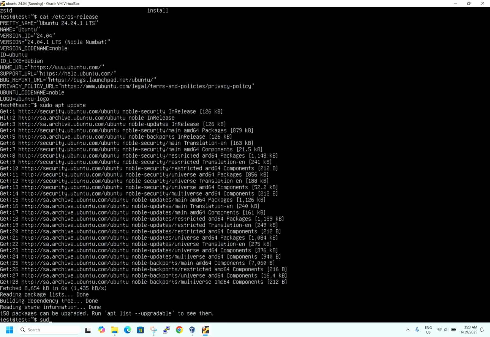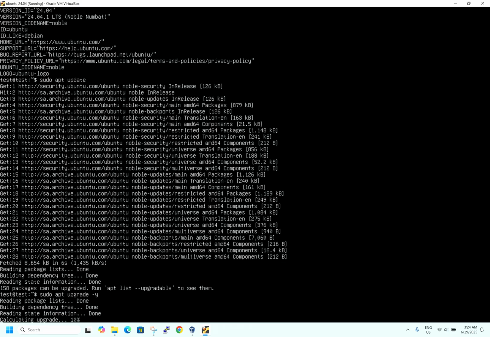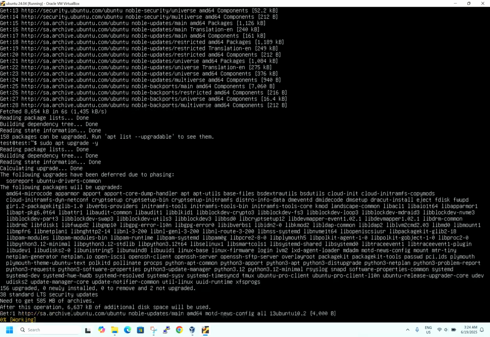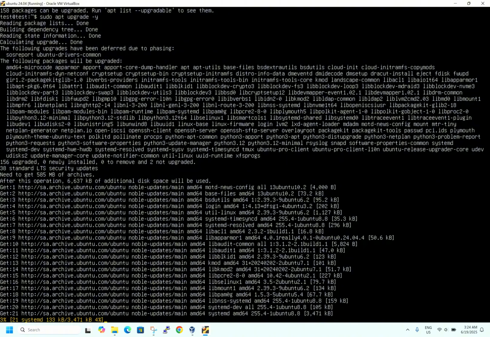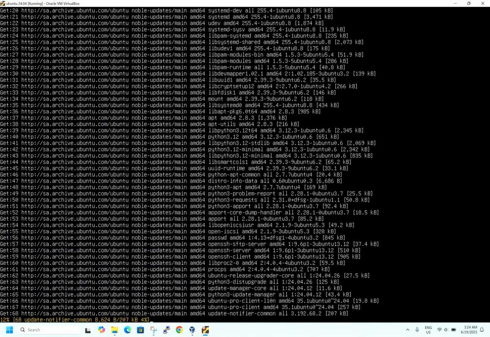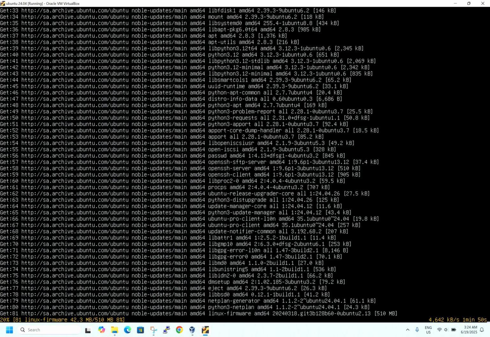So let's update now. Sudo apt upgrade, and give the permission with Y. So all the updates are getting downloaded and installed. The total size of the updates is 510 MB.